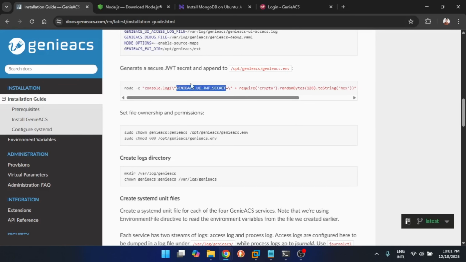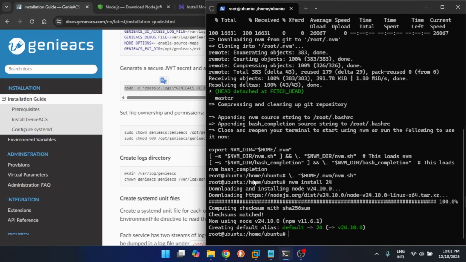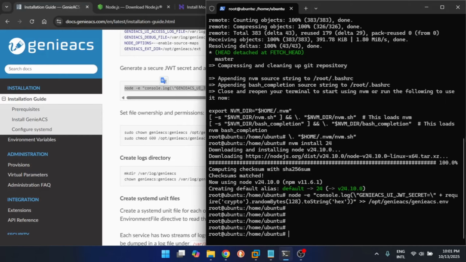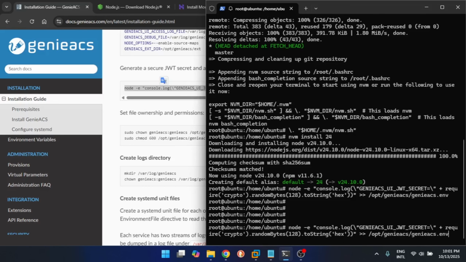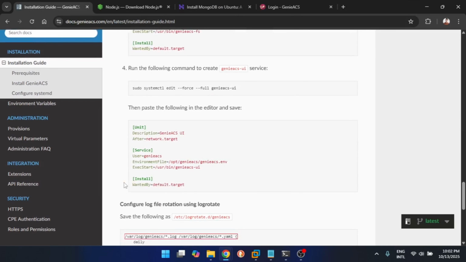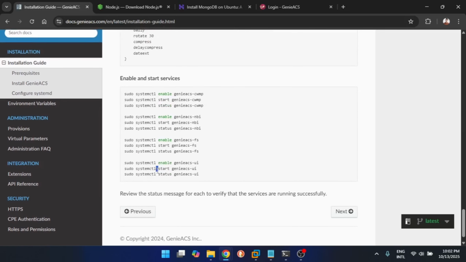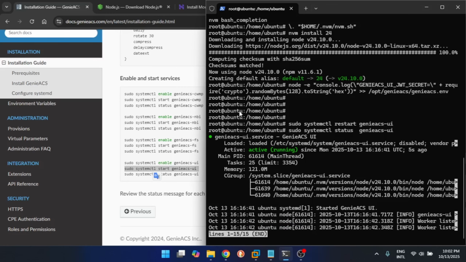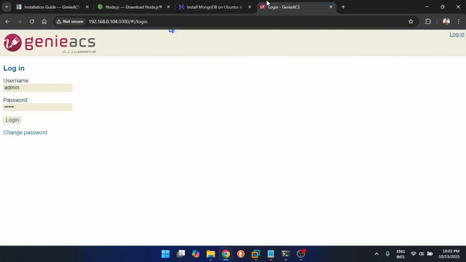Now let's go back here, and let's copy it and paste. Okay, the installation is done, and after the installation we should restart the GenieACS UI. We should restart now. Okay, it's restarted. Let's see its status. Okay, it's running fine.